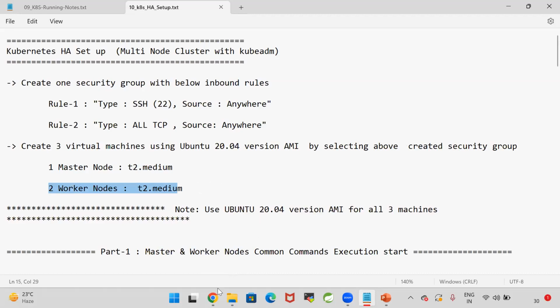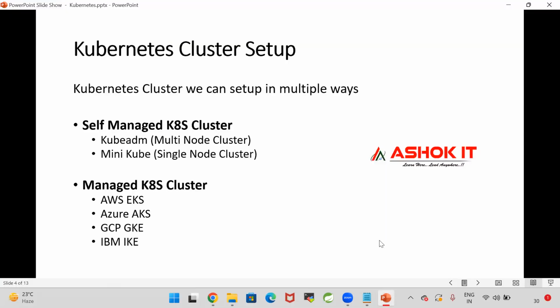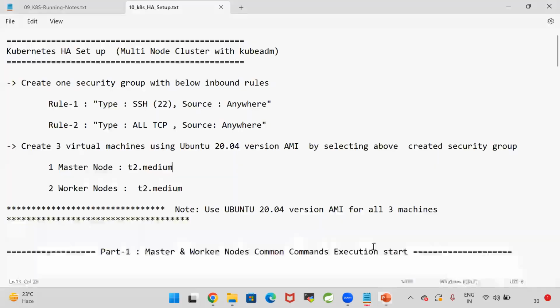As of now, we used AWS T2 micro instances, which are free of cost. With micro instances, we will get only 1 GB RAM. With 1 GB RAM, we cannot set up the Kubernetes cluster. We need minimum 4 GB RAM in the machine. For that, we need to take T2 medium instances. T2 medium instances are commercial instances.